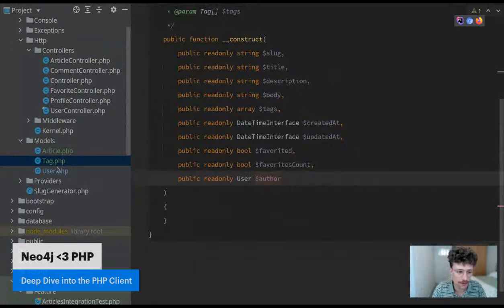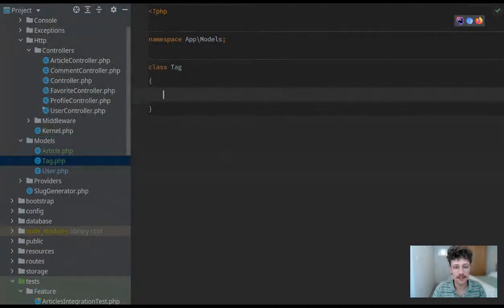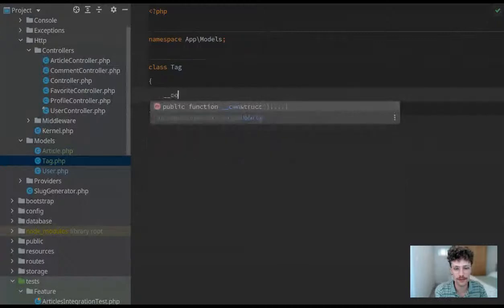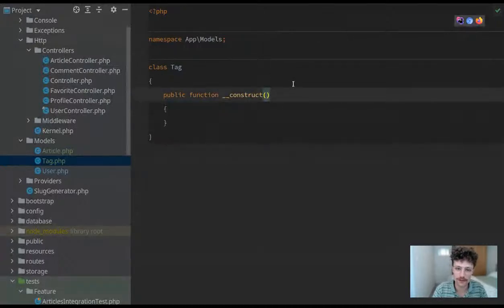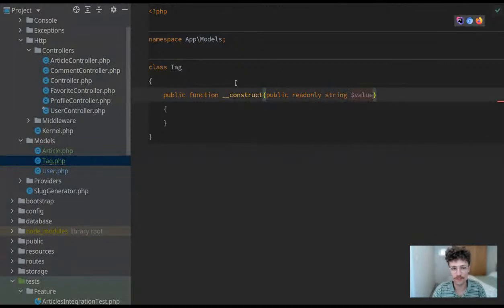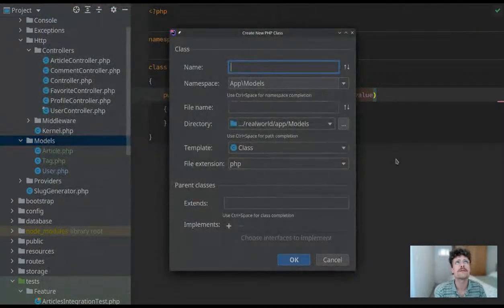And then we have comments, I believe, and tags. So a tag is very simple. It's basically just a string. So let's make it simple. We have constructs, private, public, read-only string value. Yeah, so that's an easy one. And then we have article tag and comment.